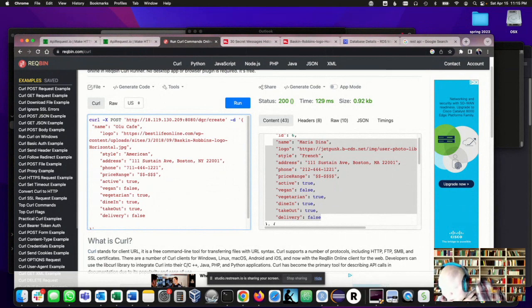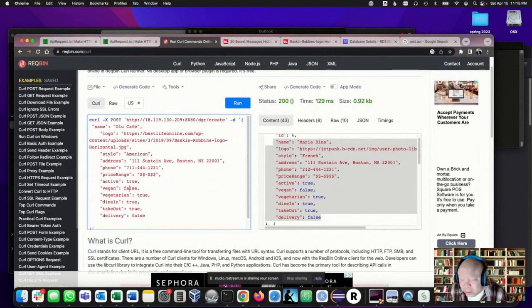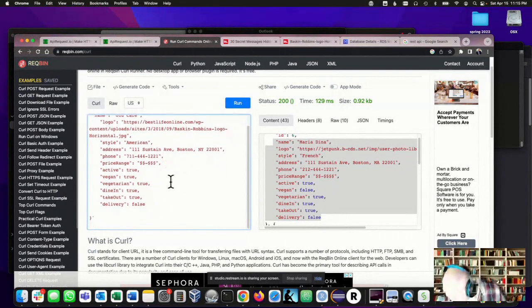Active is true. So, for example, if you don't want to, you can have 20 rows in your database table, but you don't want to show 20, or maybe you don't like a particular one, you can set the value to active to false. Vegan, let's change this to true. I'm just going to leave all the others as that. It doesn't matter. Basically, it's an example.